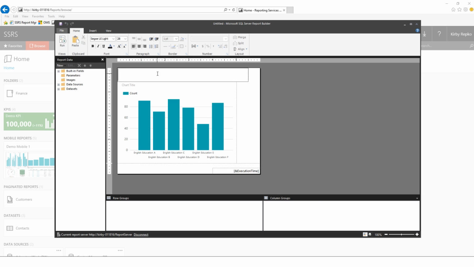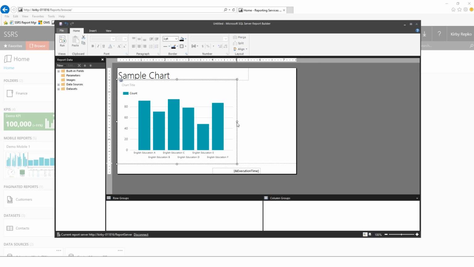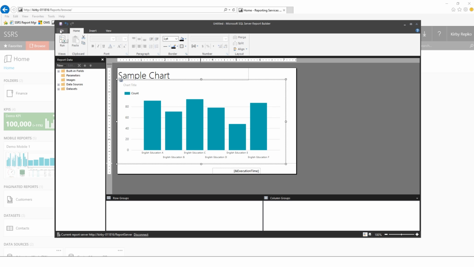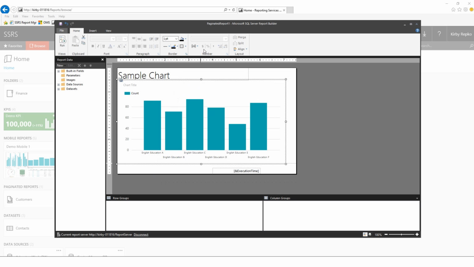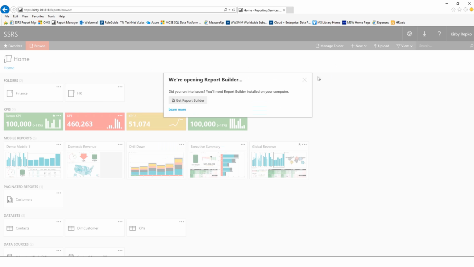And put a sample chart label there. Let's just stretch this out a little bit, give it a little more room to breathe. Save this one as my paginated report. Close that down, and then refresh our web portal and see what we have.